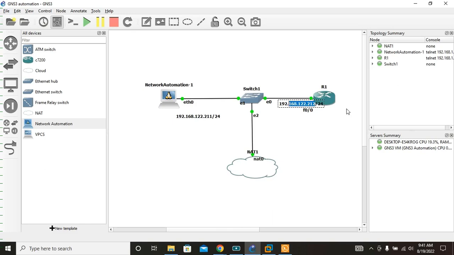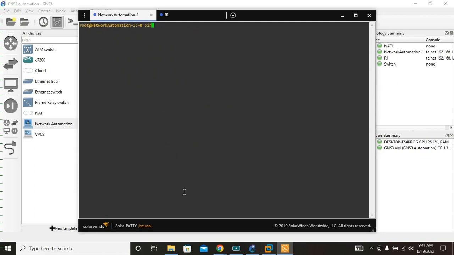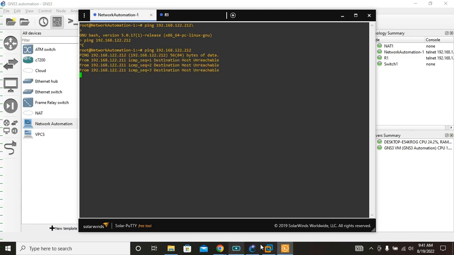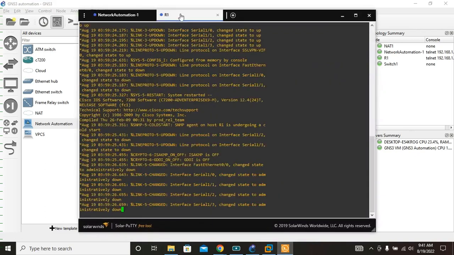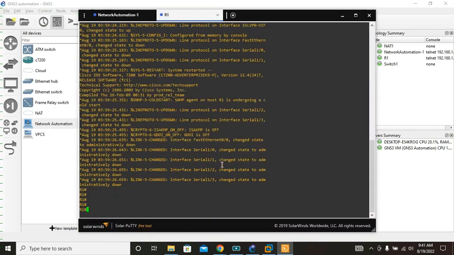Once I do this IP, I can see it is not able to ping 212. I show you here also, 212 here. Not able to ping it. So now what I'll do is configure it in the F0/0 interface of my router.